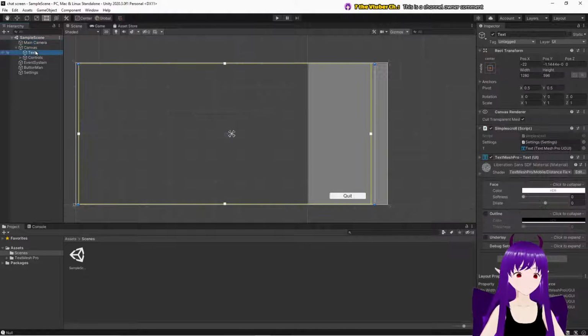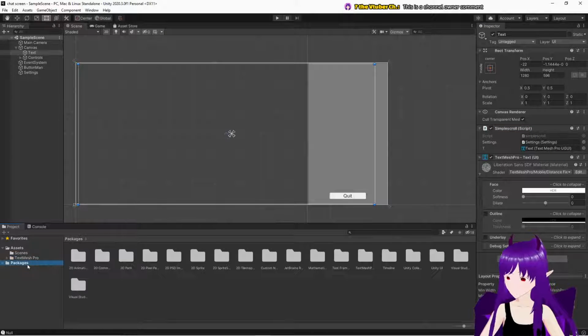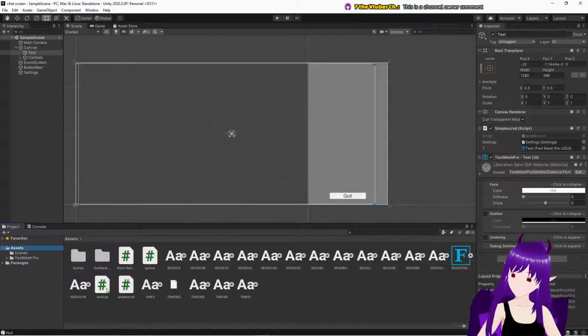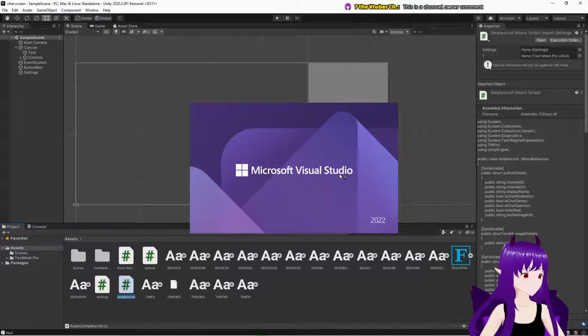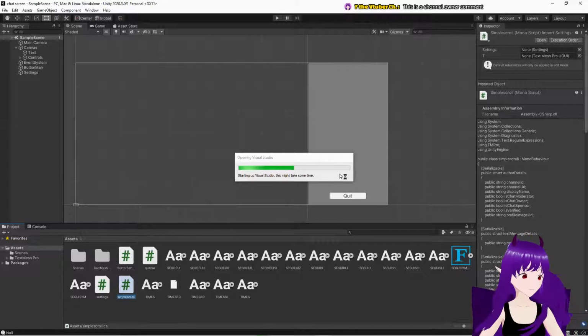Right. Here it is, a simple scroll. So, how do we edit that simple scroll? And settings, where is simple scroll? There it is. Into Visual Studio. It should load up.